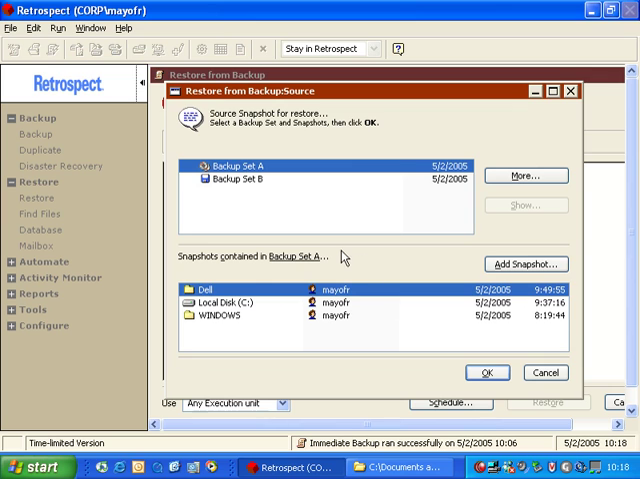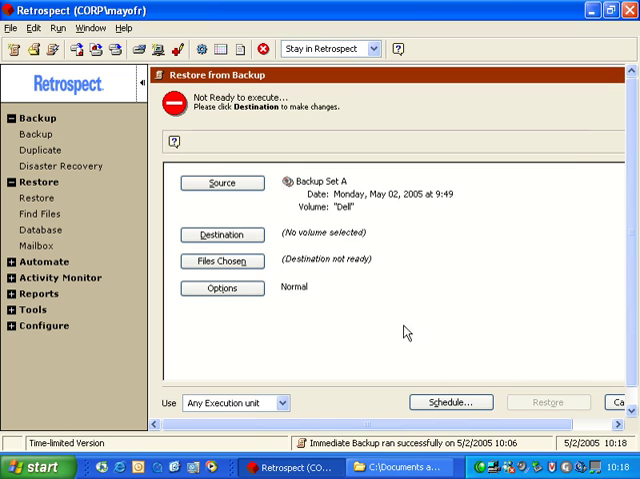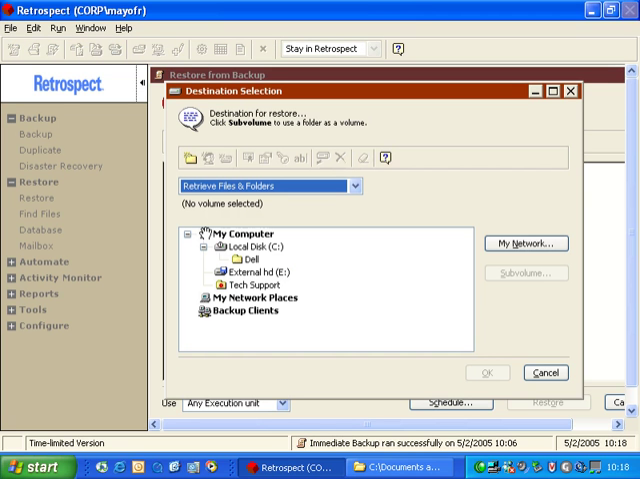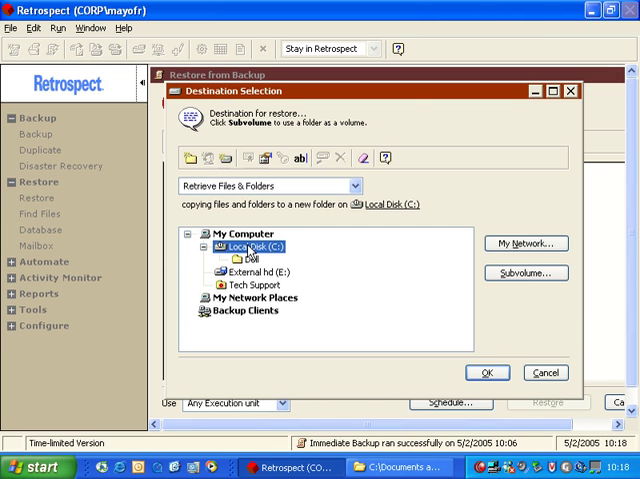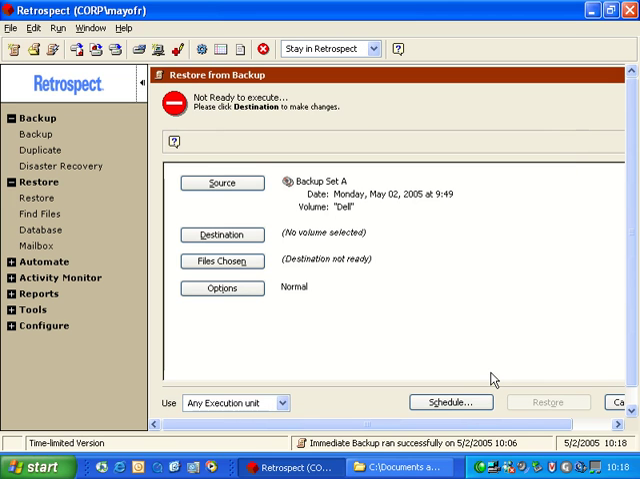This is the backup set that contains the actual backup data. In the bottom half of the window, we can choose the snapshot that contained the original files. In this case, it shows different folders or disks that I've been backing up. I'm going to choose the Dell folder and click OK. And then I click on Destination. And then I can select where I want to restore my files. In this case, I choose the C drive. And I leave the default option of Retrieve Files and Folders, which will copy files and folders to a new folder on the C drive. I click OK.